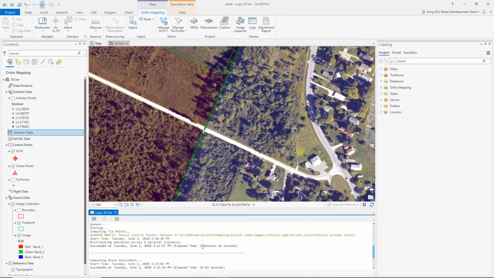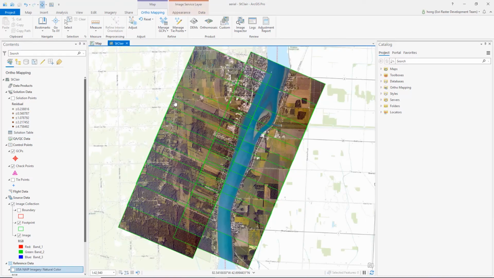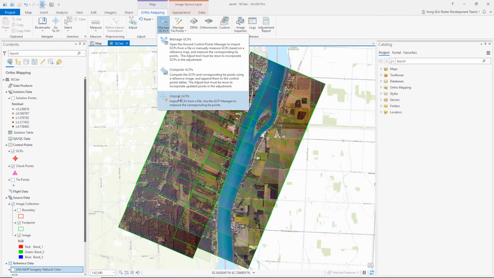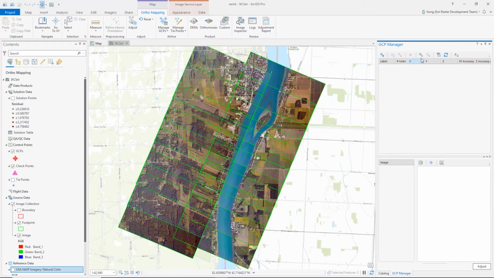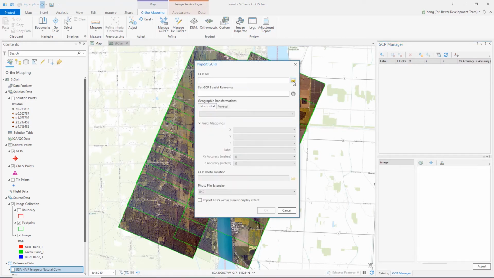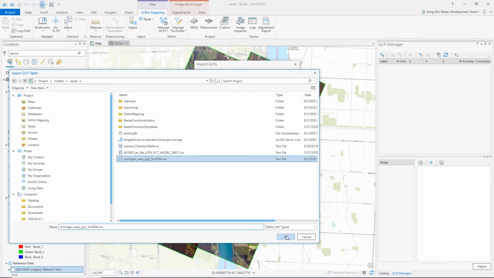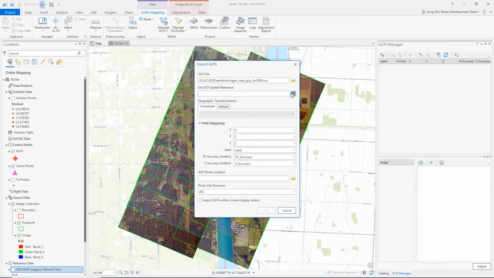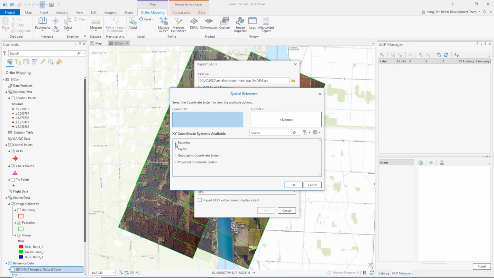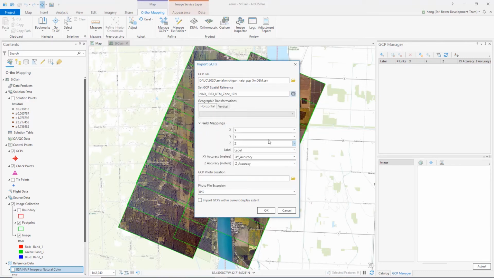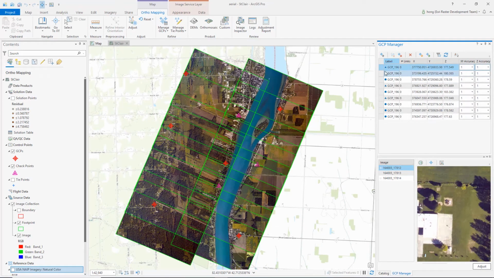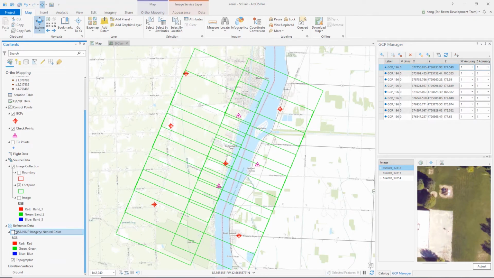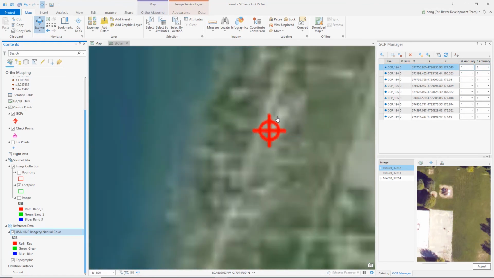So the next step is to refine the adjustment using ground control points. I had measured the ground control points from the reference NAIP image, and now I can go ahead and import it. This is the file, and define the spatial reference for the ground control points. And make sure the names and the fields are good, and go ahead to import. I can turn on the NAIP layer so that I know where those ground control points are.